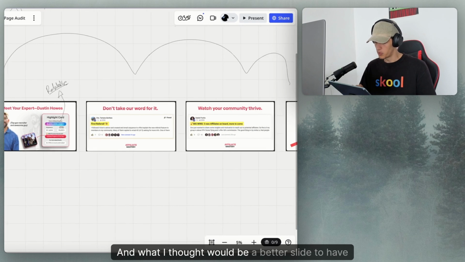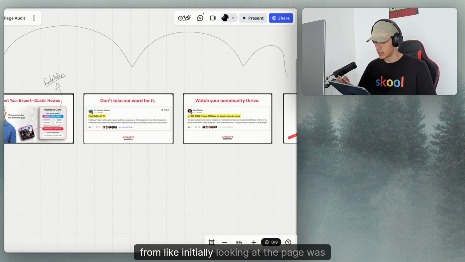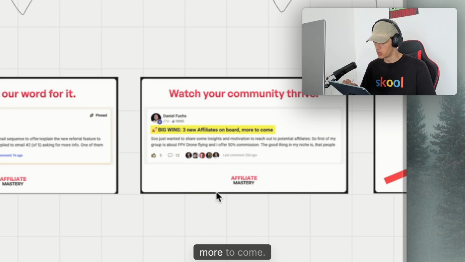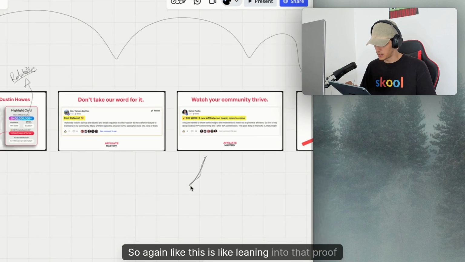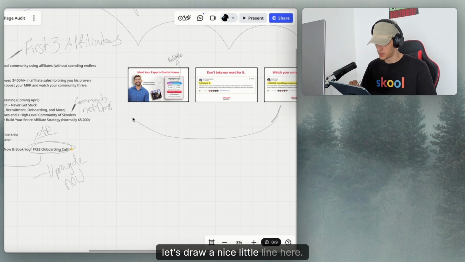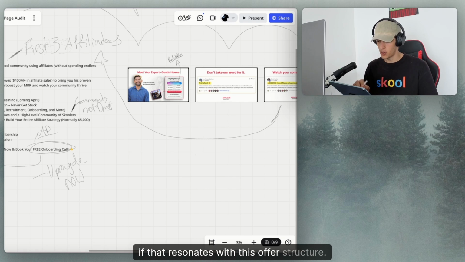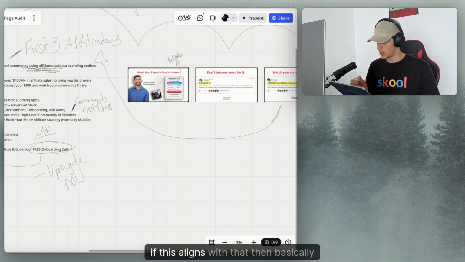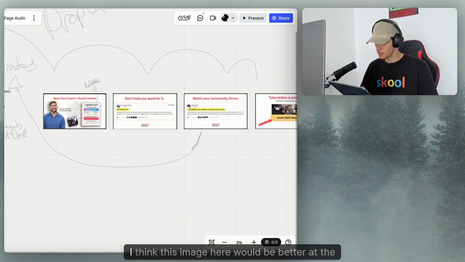And what I thought would be a better slide to have from initially looking at the page was actually more like, watch your community thrive, 3 new affiliates on board, more to come. So again, this is leaning into that proof that we initially had up the top here. Let's draw a nice little line here. So that part there, if that resonates with this offer structure, low power mode. If this aligns with that, then basically, I think this image here would be better at the front.